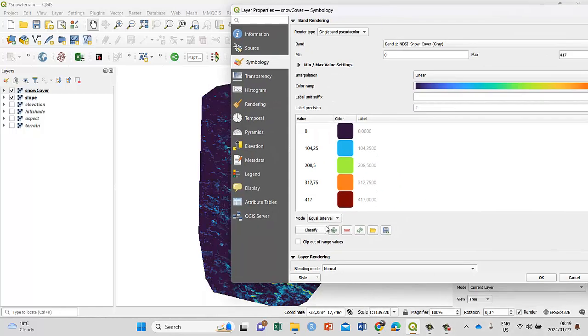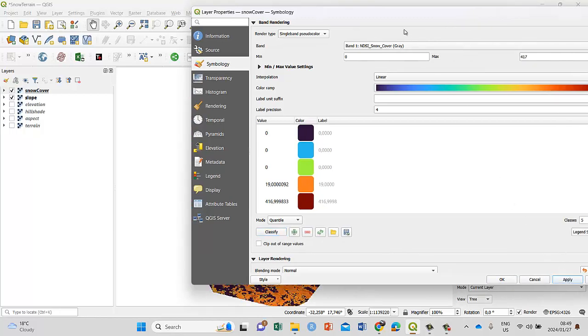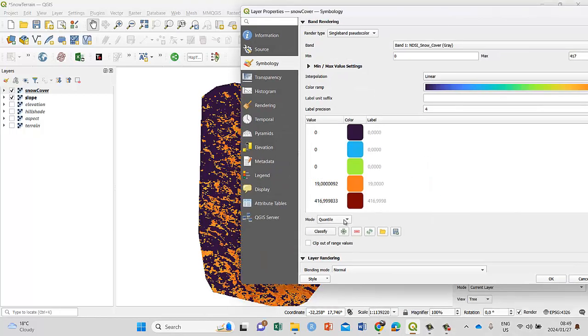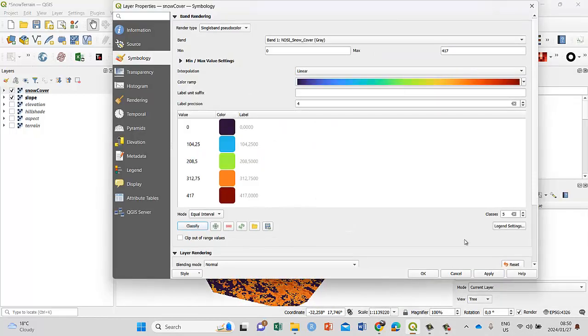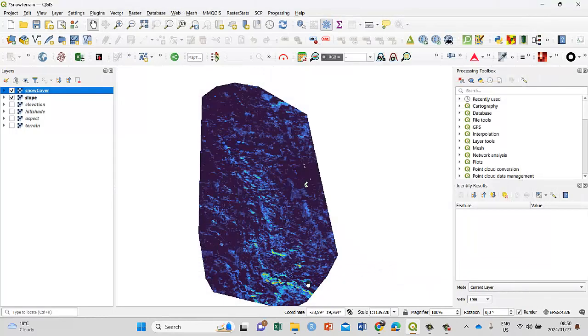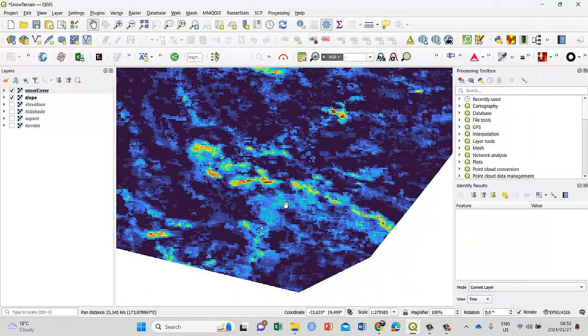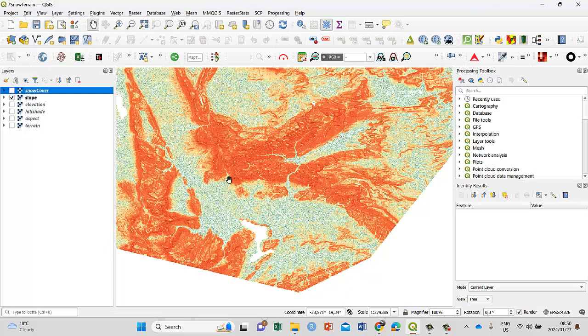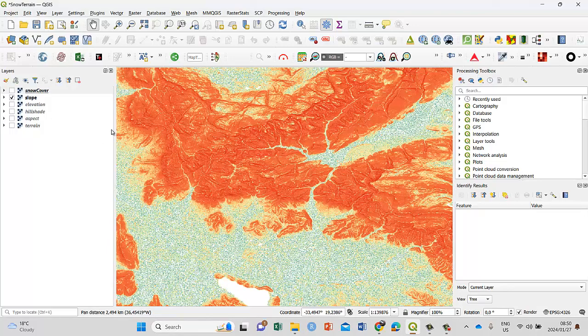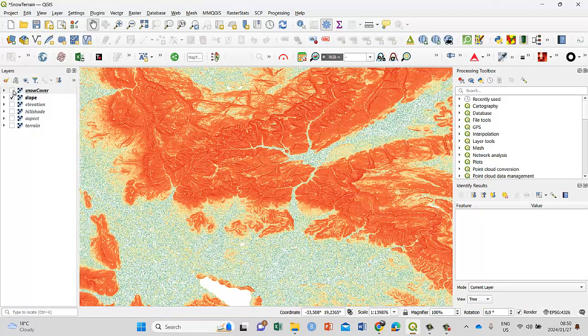And then we go quantile and see what that looks like. Now that doesn't look good, so let's stick with equal. We're going to go equal interval, apply. Let's make that classes 8. See if that makes a little bit of a difference, no, nothing much. But you can see there's our ridge again. I take that out. There's that ridge. Let's make it a bit bigger. There you can see there's the ridge.